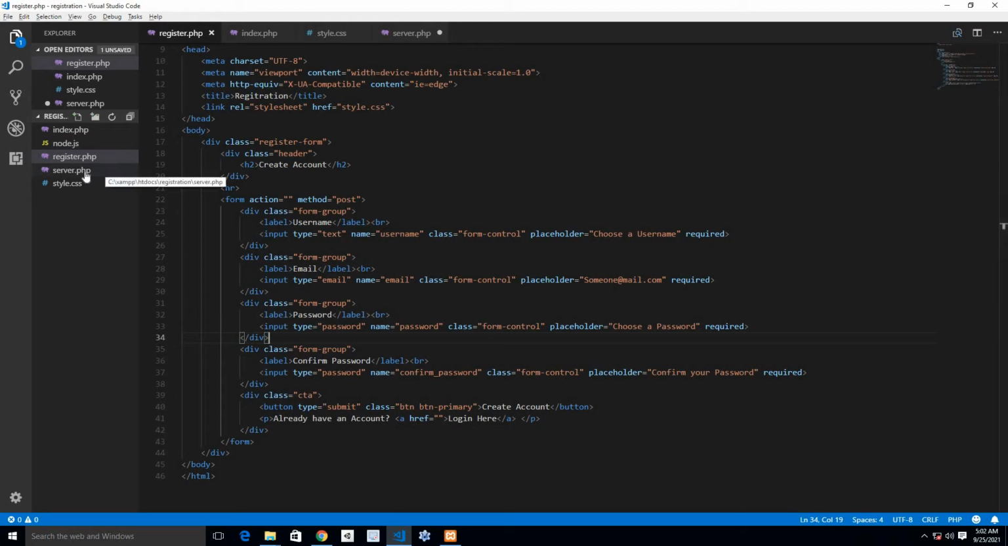So now the name of this button, let's give it a name. Let's say the name is create_account. Now I'm going to copy it the way I have here. I want to check if that button is clicked.